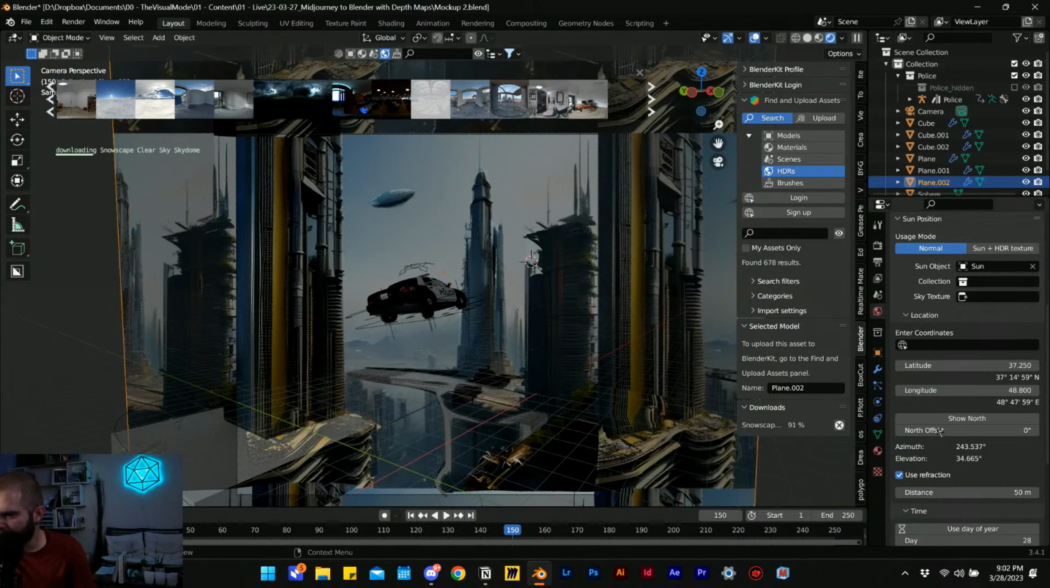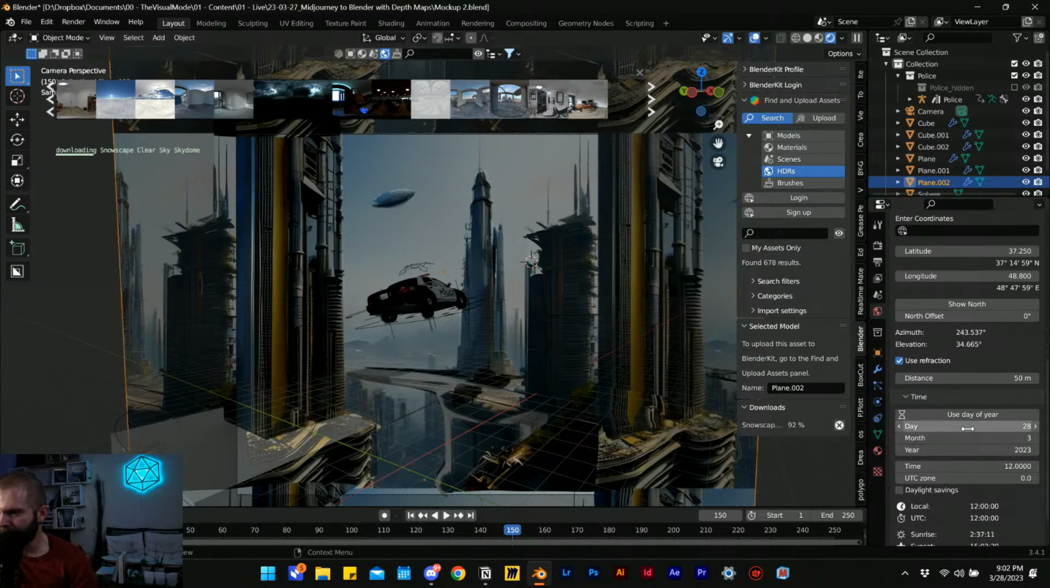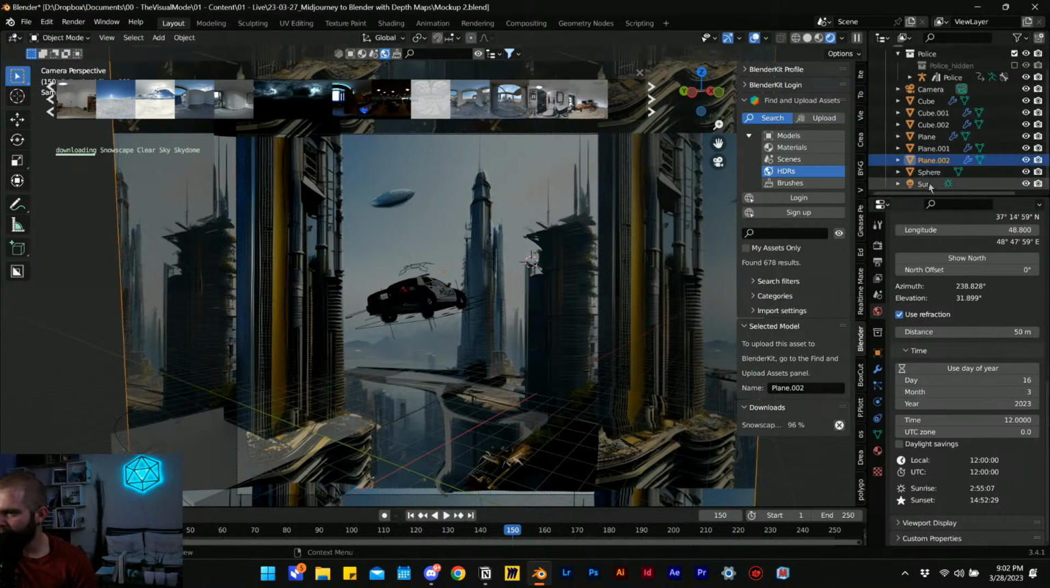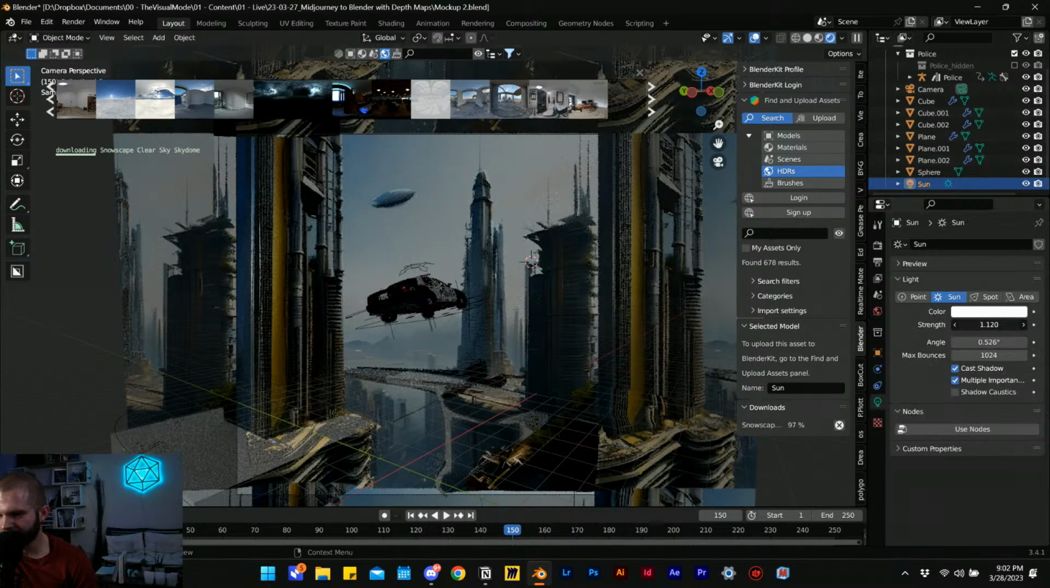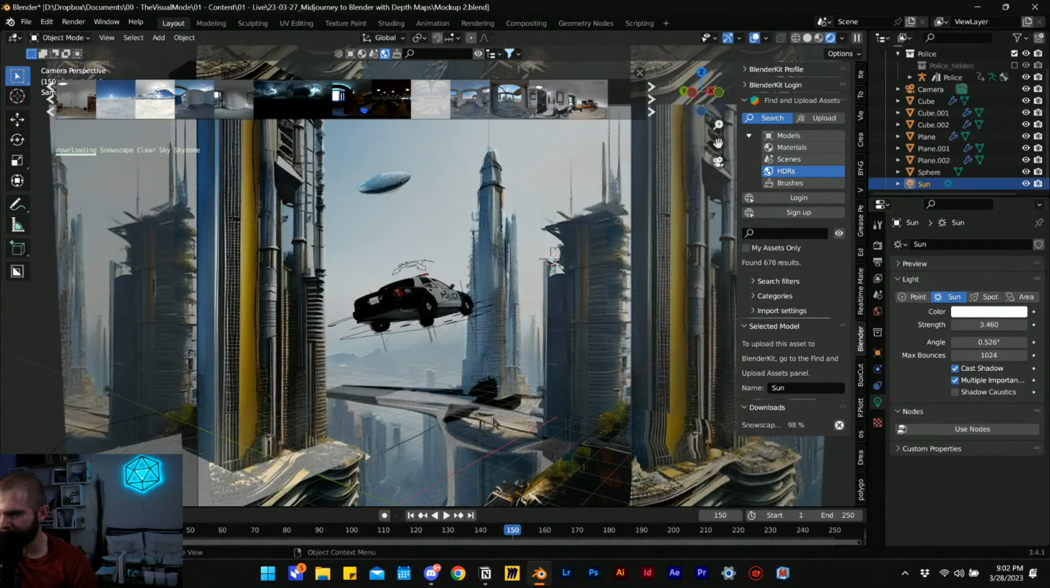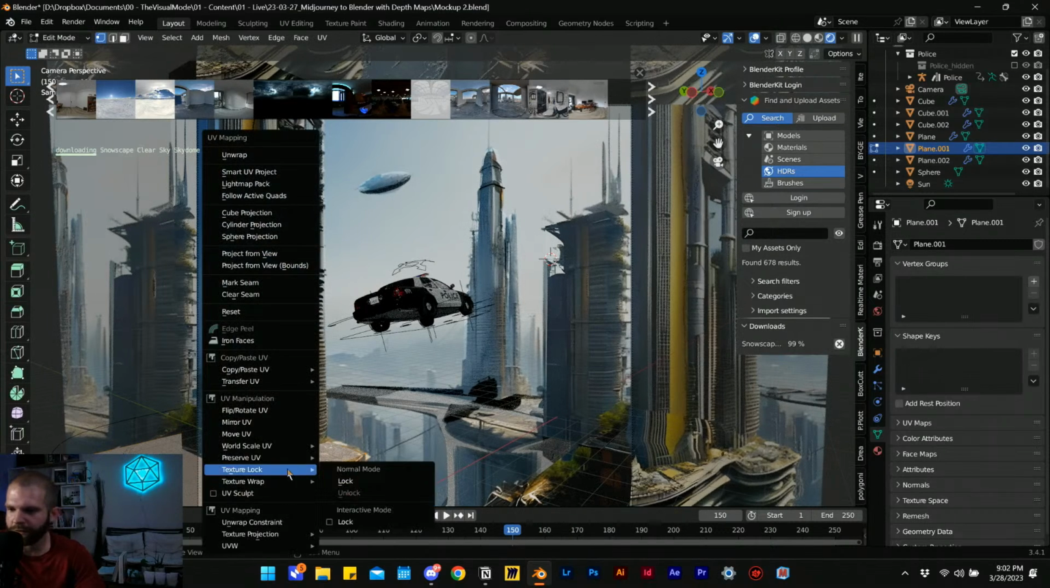Back to our sun in our world settings. So you could use a day of the year. So depending on what day, we can see the shadows tweaking right there. Let's look for that sun and make it more intense. There we go. Colors are starting to light up. That looks weird.